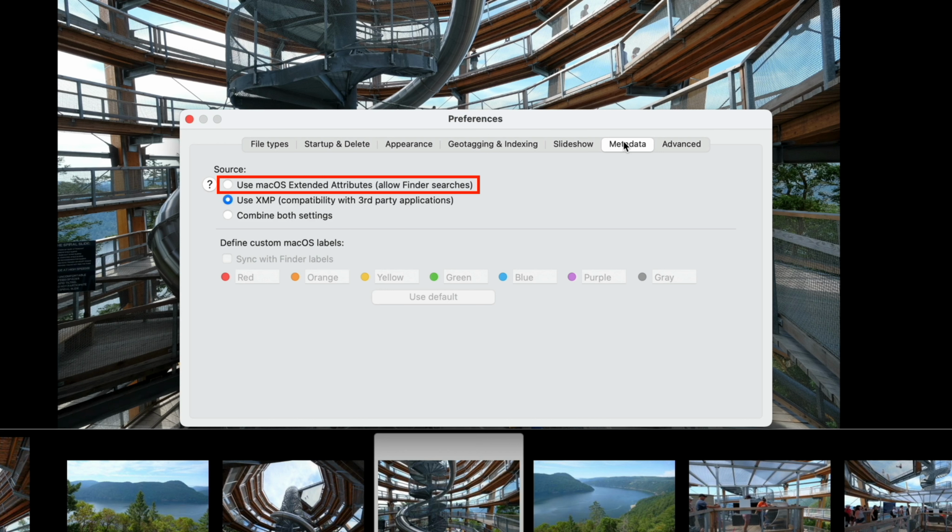ApolloOne can open Finder saved searches and display the files. The disadvantage of the default option is that you do not have interoperability with third-party applications. You may have Adobe Photoshop or Lightroom and would like to bring in the image files with the keywords or labels you have created with ApolloOne. In this case, select the second option, Use XMP.